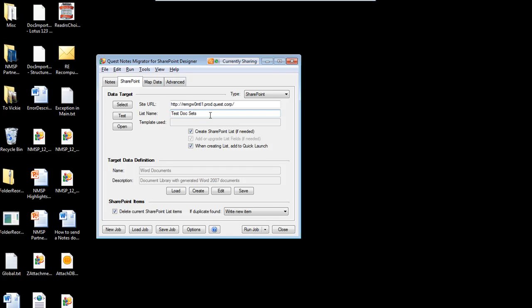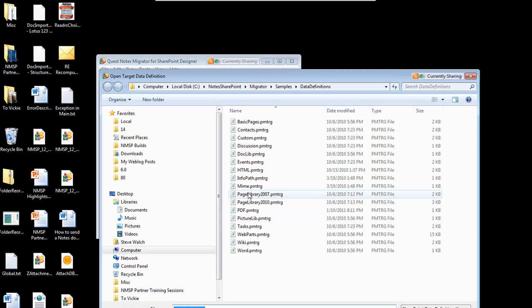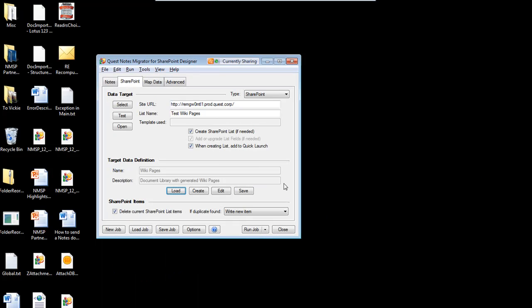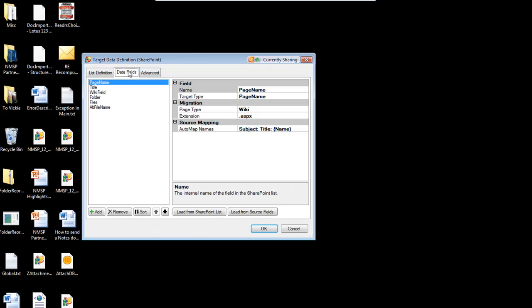pick a different library name. Let's call it test wiki pages. And I'm going to just load in a predefined template that comes with Notes Migrator for SharePoint for Wiki Pages. It's our wiki target. And let's look at this data definition and we'll see what's in here.